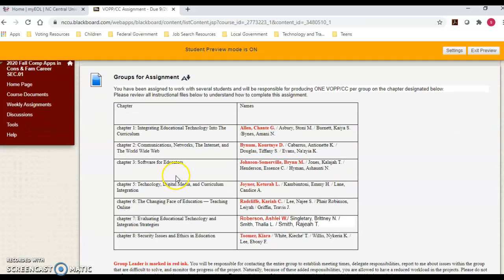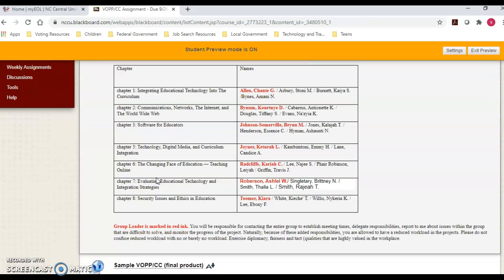So first you will see this document, and within this document you see that you have been assigned to work with certain individuals in your class, and you have been assigned specific topics from your textbook. Now, individuals whose names are marked in red ink, those are the group leaders, and your responsibility as a group leader is here. So you have an added responsibility within a group. However, this does not mean that this is your only responsibility. There should be a balance.